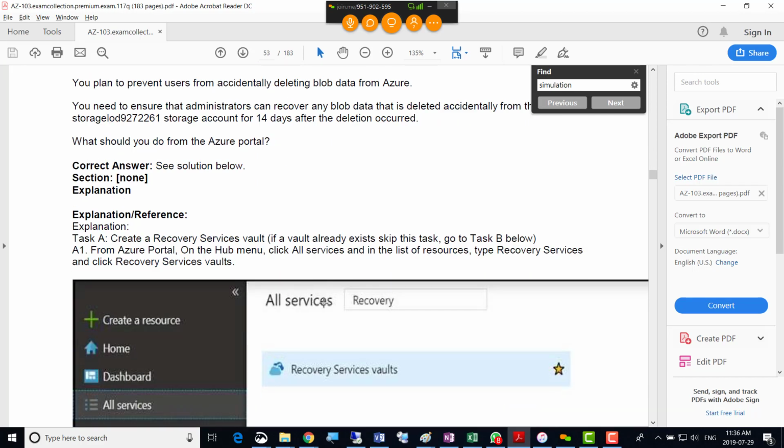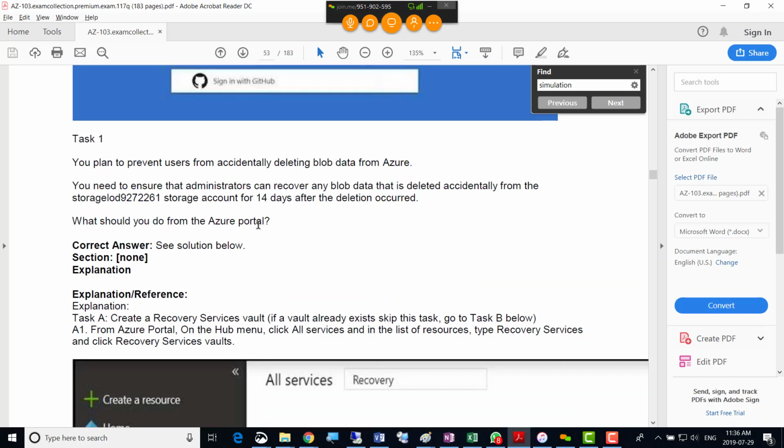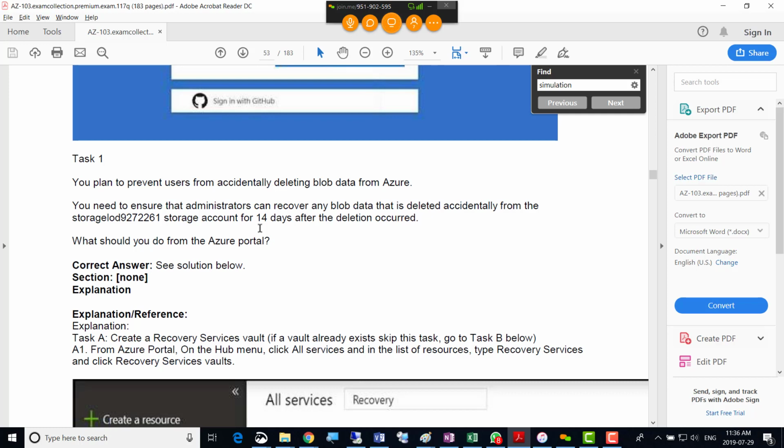Otherwise, they have given the full lab here as well, where you create a recovery services vault. In fact, we're going to go for today's lab, which is a long one, ASR, Azure Site Recovery, and there's a backup there as well. So soft delete would be very straightforward, right? 14 days up to 1 year, you can just do that.